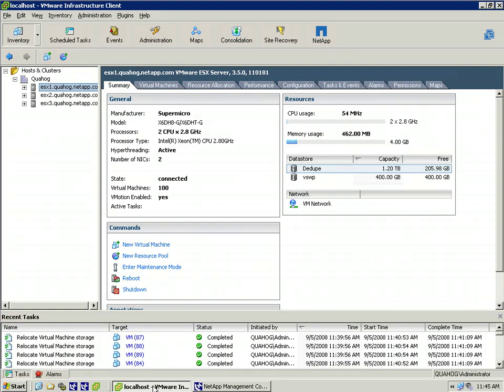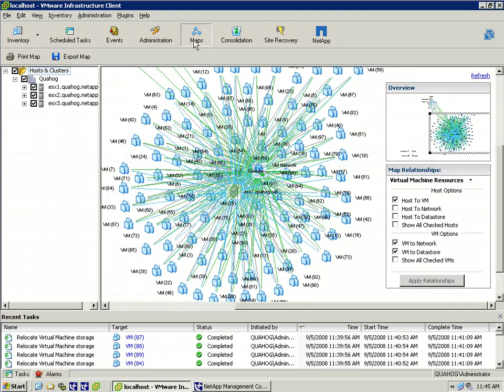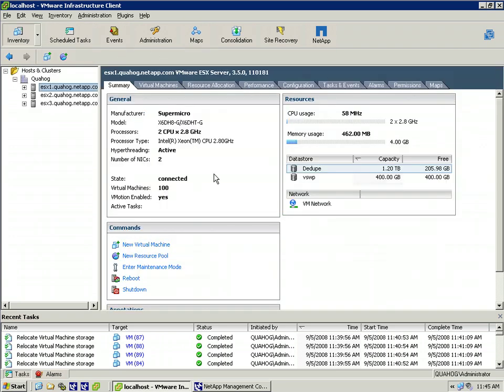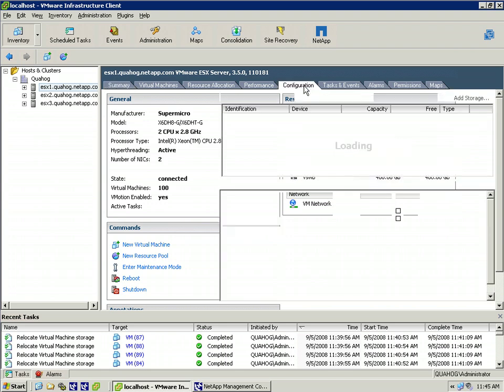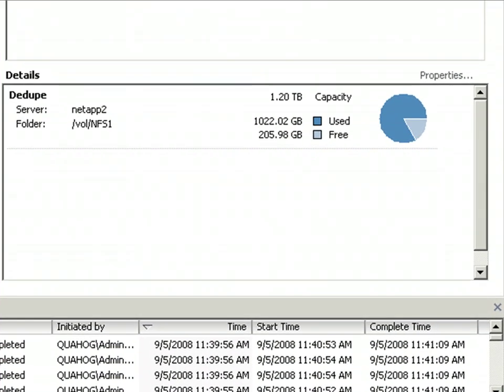As you can see, we have 100 virtual machines, which I believe is best displayed by viewing the data center map. For our demo, we have all 100 of these virtual machines located on a single data store that we have named Dedupe. When we move to the Configuration tab, we can look a bit more closely at this data store. As you can see here, the Dedupe data store is at 1.2 terabytes in size, and has 1 terabyte of this capacity consumed by our 100 VMs.